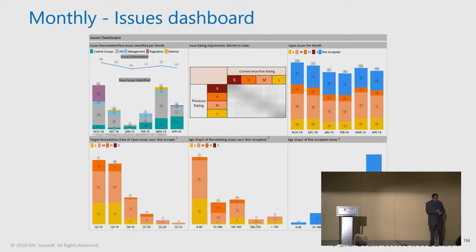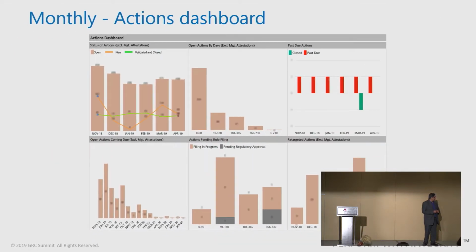And the bottom right is we actually have a risk acceptance program as well. So if we raise an issue and management decides, hey, we can't really remediate this issue, we're going to accept the risk instead, we report on accepted risks as well, just by count at this point. Similar reporting at the actions level. So just open and closed actions. I won't spend too much time on this, but looking at actions by when they're supposed to be completed, retargets, and how many past dues we have.